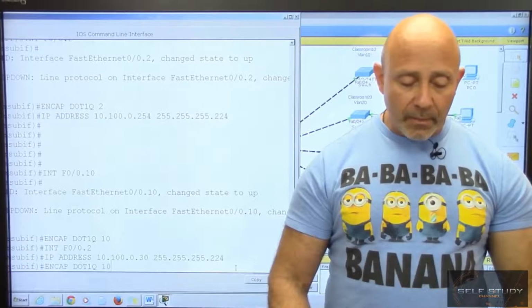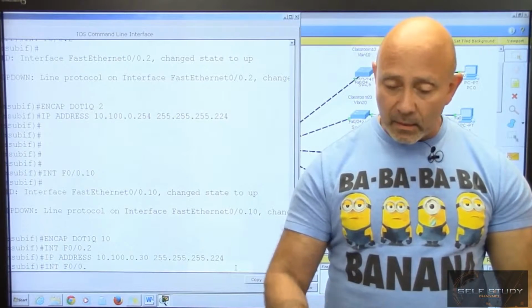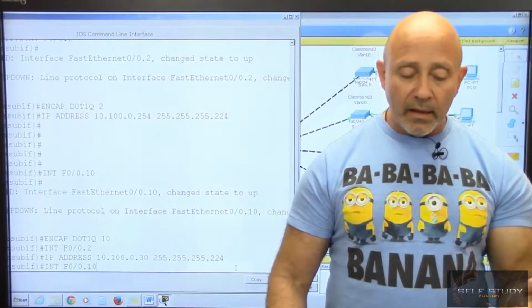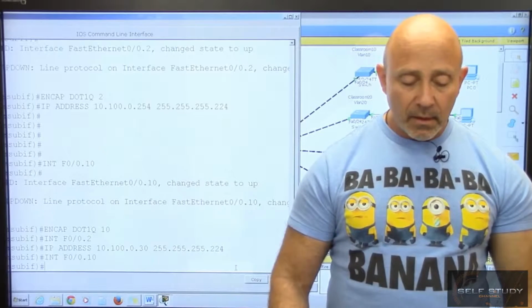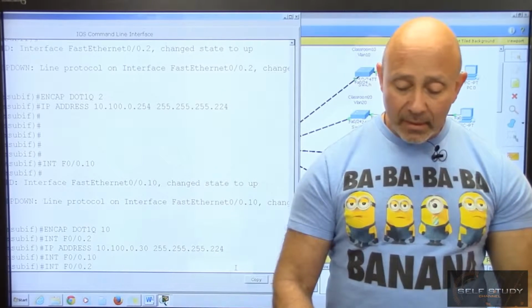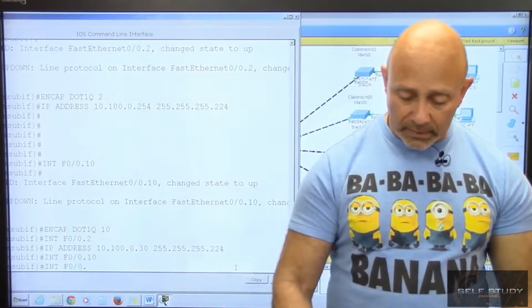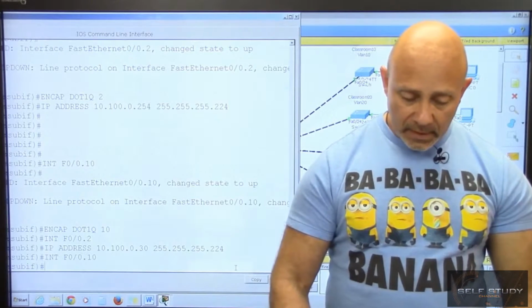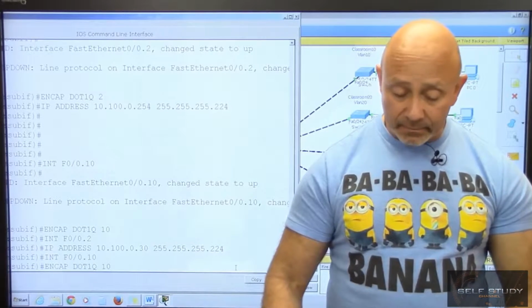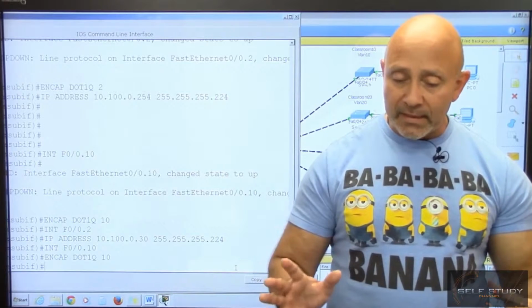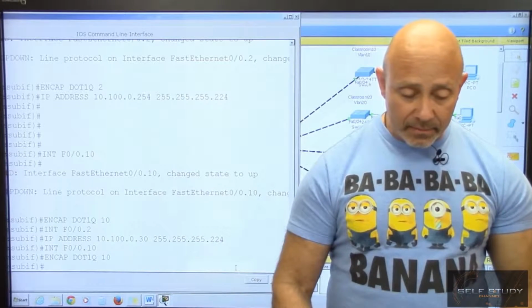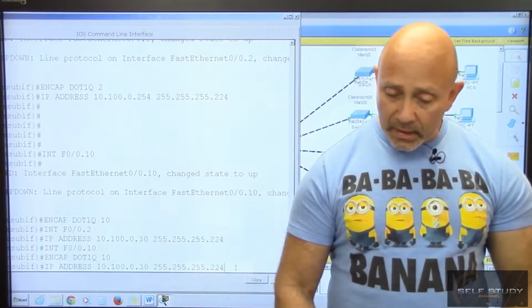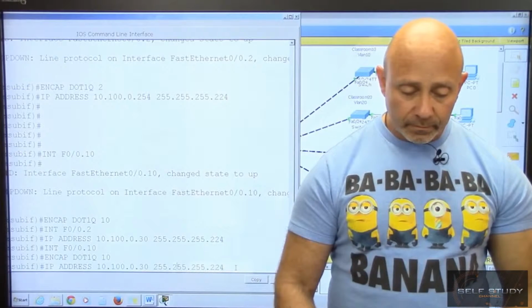And then we're going to up arrow again to the subinterface, which is already created, really. F0/0.10. Then we're going to do the encap, which is 10. Encap 10, right, for VLAN 10. And then the IP address would be 62.